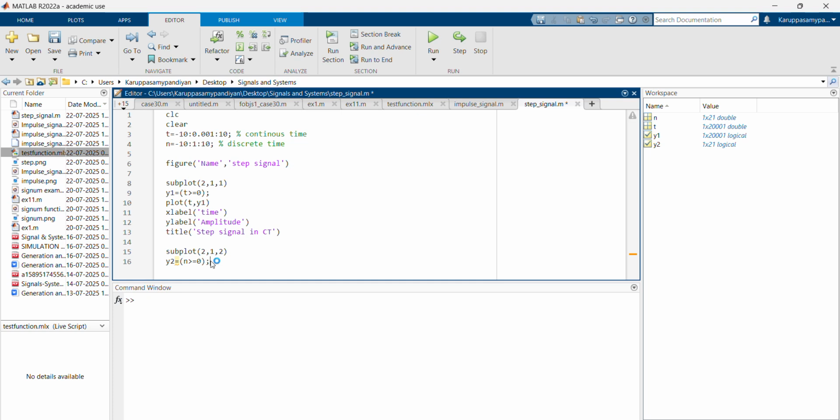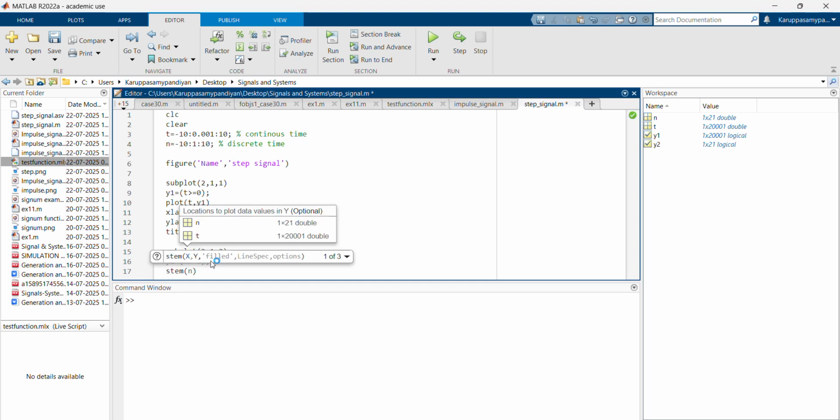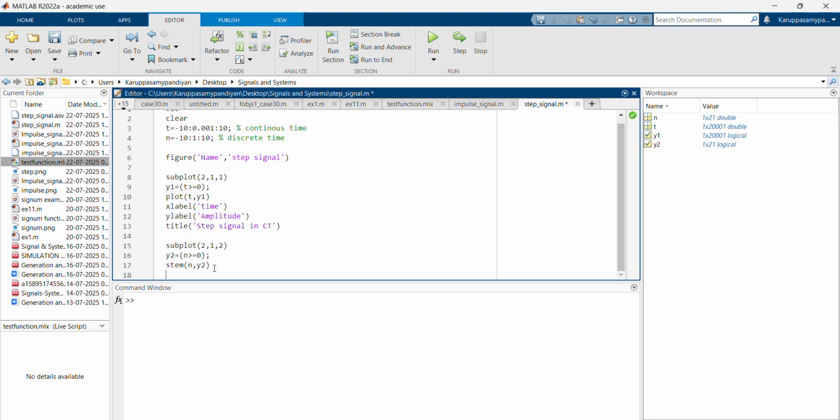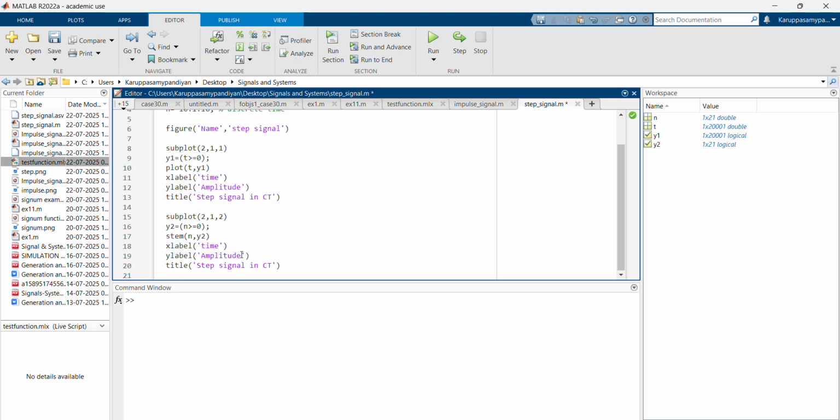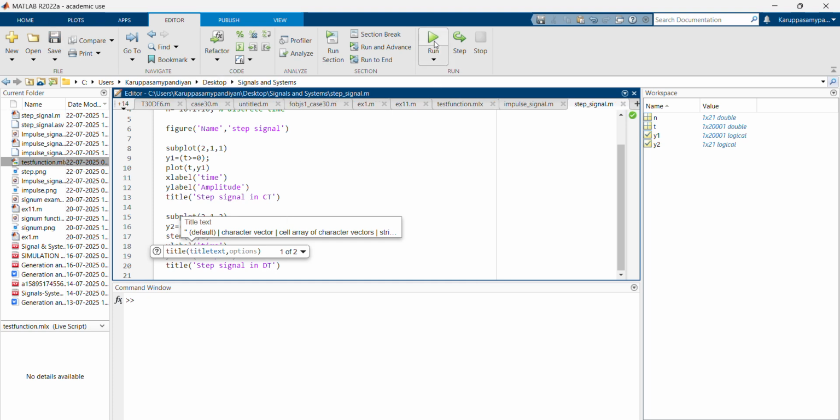Okay, now we made the amplitude, so I go for making a plot. For a discrete plot we will be using a command called stem. So stem, x-axis n, y-axis y2, right? Then I label the variables: copy, paste, change this y label as samples, and this is step signal in discrete time. That's it. Save and run.